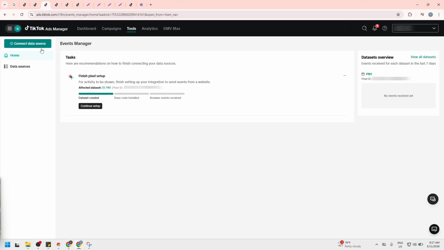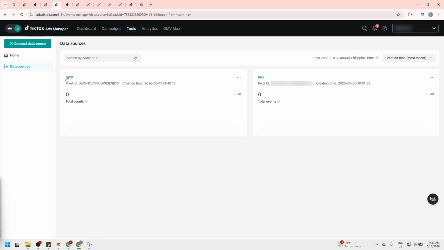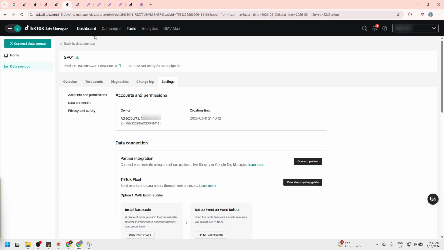Inside Events Manager, look under the Data Sources or Web Events tab and click the name of the pixel you want to access. If you see multiple pixels, choose the one connected to the site or funnel you're working on. If nothing appears, your account may not have a pixel set up yet, and you'll want to address that before continuing. Once you're on the Pixel Details page, click the Settings tab.